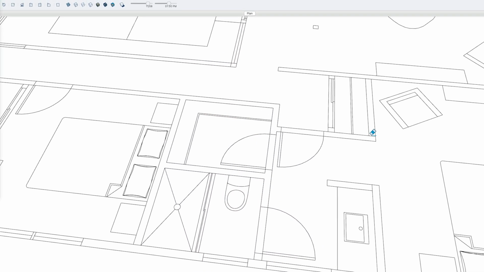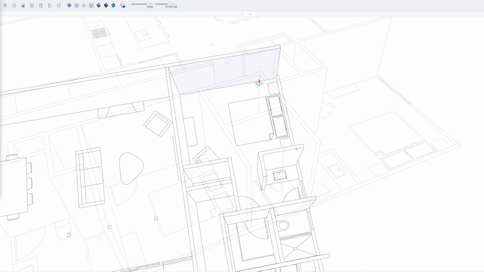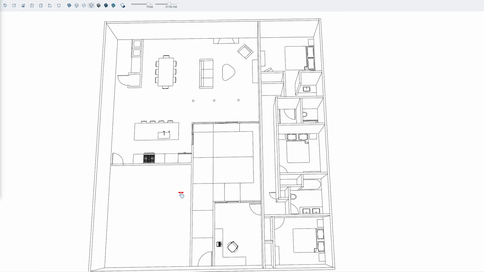All right. Once you've traced all the wall segments on top of your 2D floor plan group, erase away any unneeded edges using the eraser tool. Then use the push-pull tool to set your walls to the correct height. Now, you're ready for the next step.